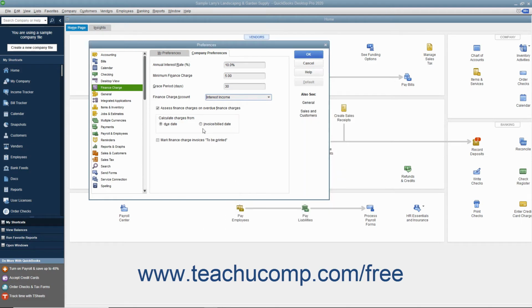If needed, you can check the Assess Finance Charges on Overdue Finance Charges checkbox to enable that feature when calculating finance charge amounts. Below that, you can then select either the Due Date or the Invoice/Billed Date option button to select the date that should be used when calculating charges.